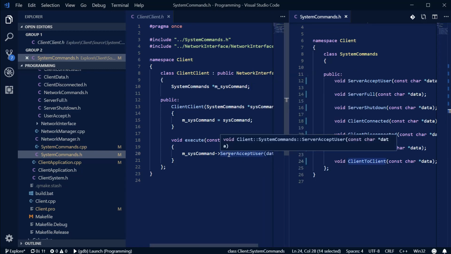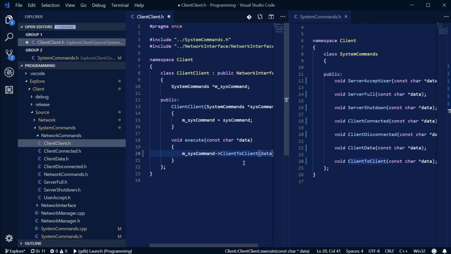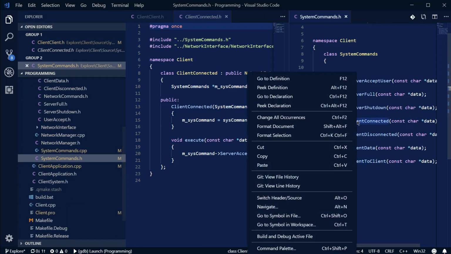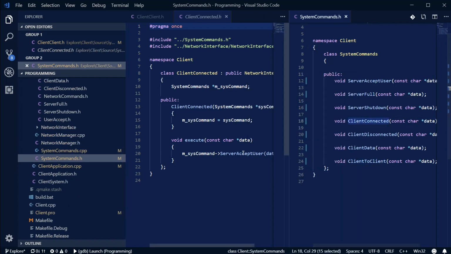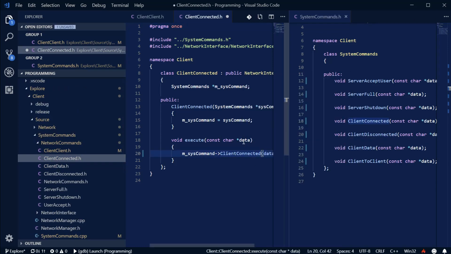It's been a good day. I haven't tried this yet, but these are the finals. I'm on the final leg now. I'll go through all my alterations that I've decided to make. That's client to client. Client connected. Copy. Client connected. Paste.